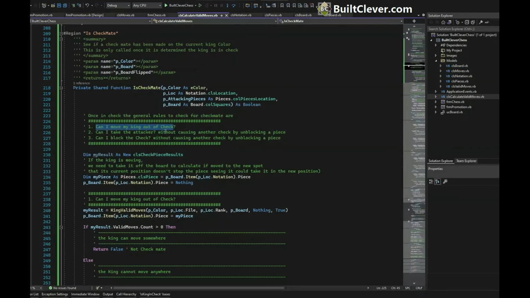So can I move my king out of check? If so, then it's not checkmate. Otherwise, can I take the attacker? And being careful, the piece that we're taking the attacker with, when moved, doesn't open up another piece that is still checking the king. And the third one is, can I block the check? So can I move a piece in front of the attacker? But again, being careful that moving it doesn't allow another piece to check the king.